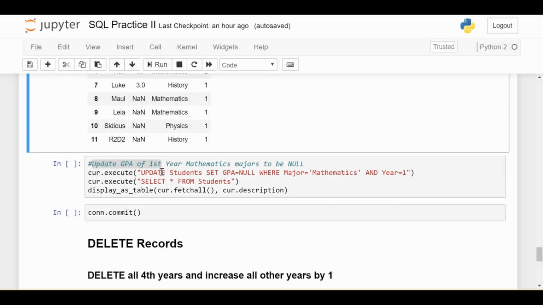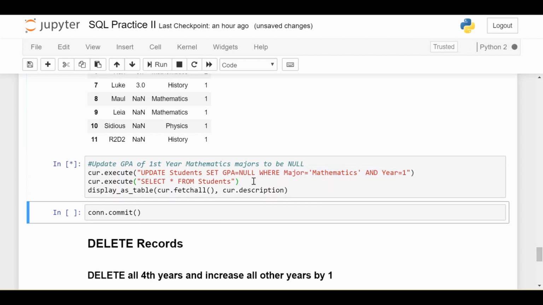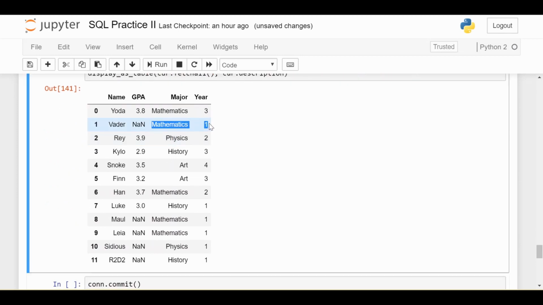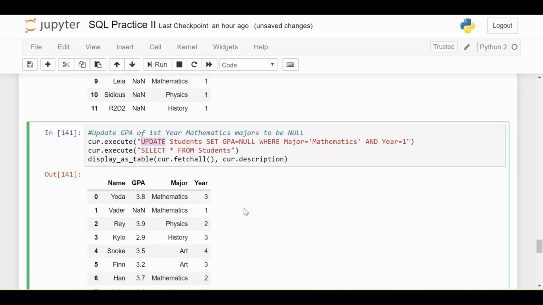So we're going to say update the student's data and set the GPA to be null, aka we don't know what it is, only where the major is mathematics and the year is equal to 1. So for whatever reason, we're just doing this change on first-year mathematics majors. We'll do that, select everything, and we see that for this first-year mathematics major who previously had that 2.8 GPA, we have successfully set their GPA as none, so we don't know what it is. So that's slightly more complicated, but still pretty simple way to use the update statement in SQL.